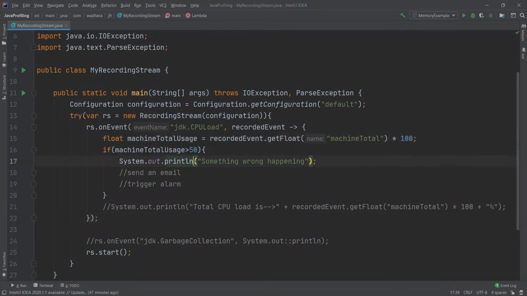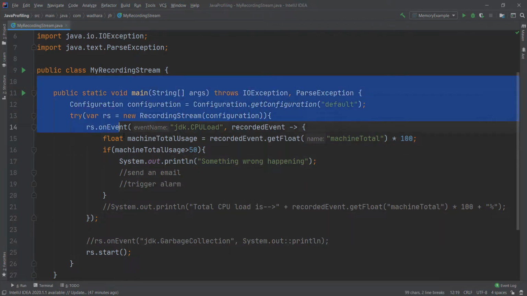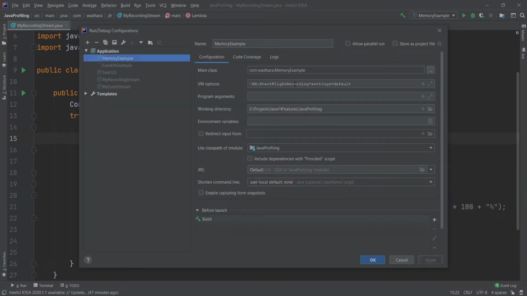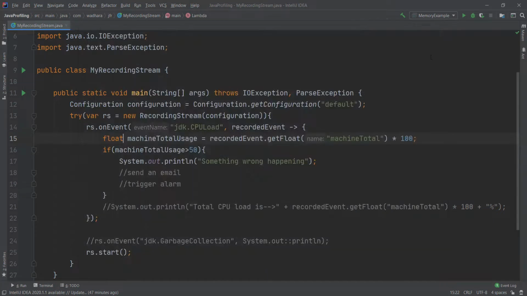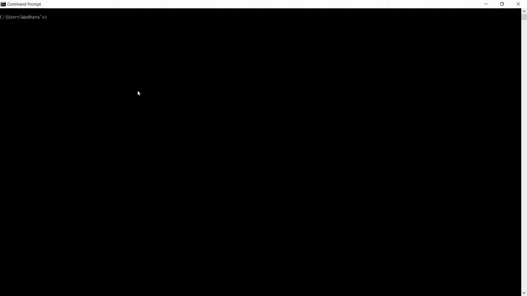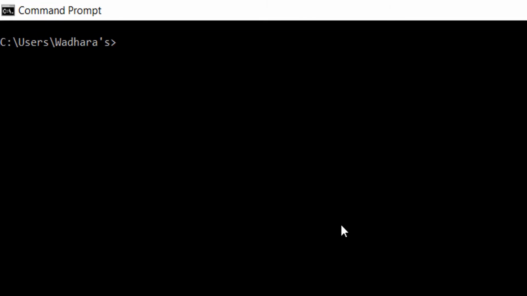So what I can do is, in this Java program I have already passed start flight recording, and I will run this now and this will produce a flight recording for me. Yeah, you can see this started flight recording. So you can go to the command prompt and find out your flight recording path. So how can you do that? You can use the jcmd command.